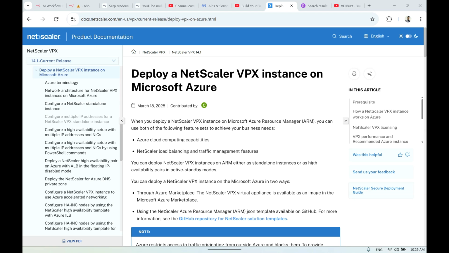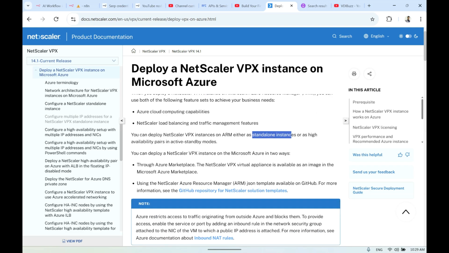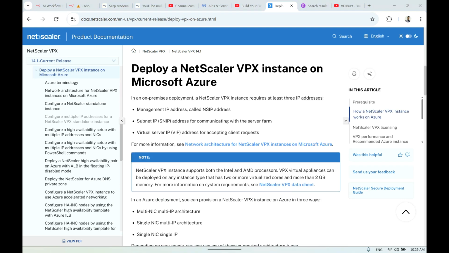So when you deploy Citrix NetScaler on Azure, you can deploy it as a standalone or as a high availability pair. You can get the image from the Azure Marketplace, or you can also deploy it using an ARM template from GitHub. Before you deploy your NetScaler, you need to make sure you have a VNet as well as a subnet. You also need three IP addresses, which are NSIP, SNIP, and virtual IP.